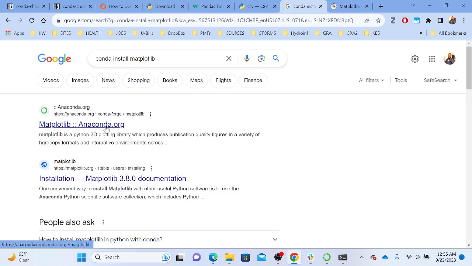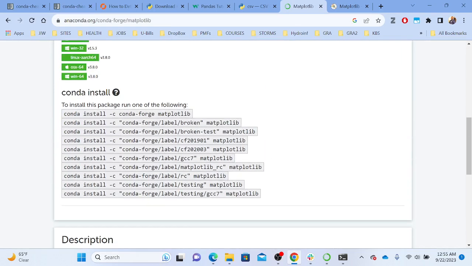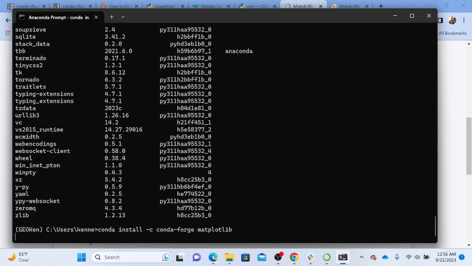It has anaconda.org. So I click it, and then I'm going to scroll down. They have different ways, because sometimes it can fail. So usually they have conda-forge. A forged one most times ignores any broken links, right? So I'm going to use the first one. Say conda install, conda-forge, matplotlib. I will go to my Anaconda command prompt, paste it, and then hit enter and allow it to cook.